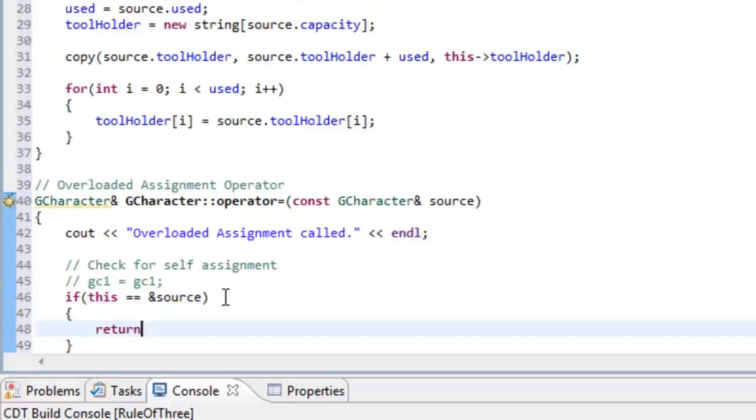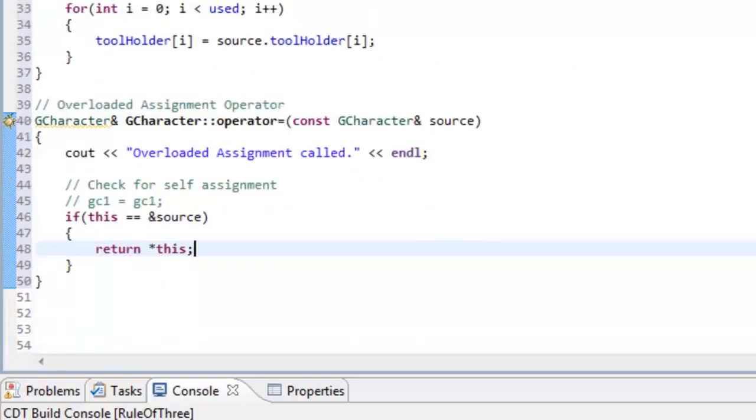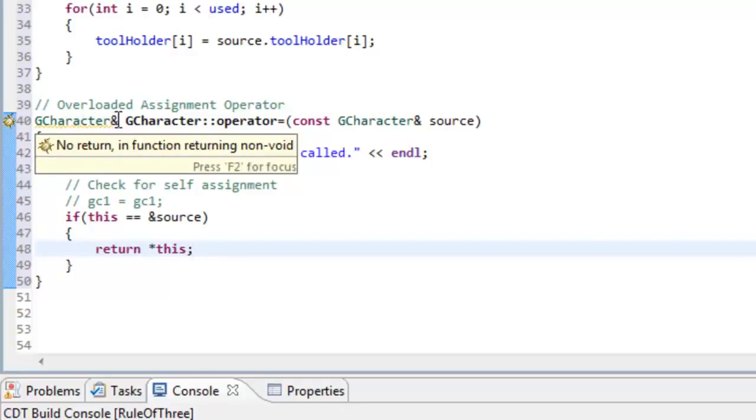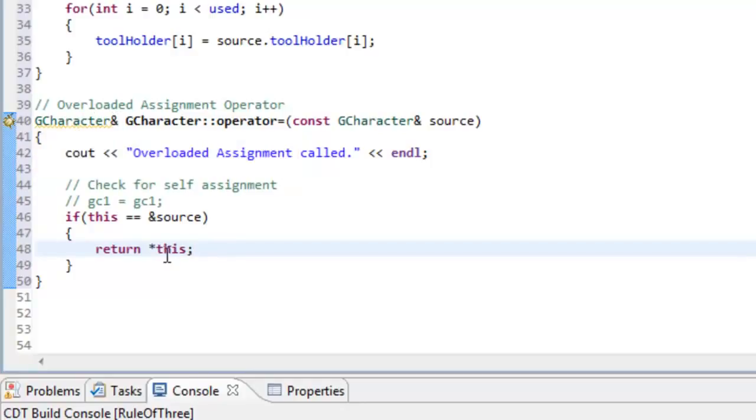And then if that's the case, we'll just simply return the G character object. And notice that we do have to do a dereference there because this is a pointer and we're actually wanting to return the G character object itself. Well, it's going to be returned by reference because we've got the ampersand specified here, but we have to actually return, at this point, specify that it is a G character object. We're not trying to return the pointer itself.